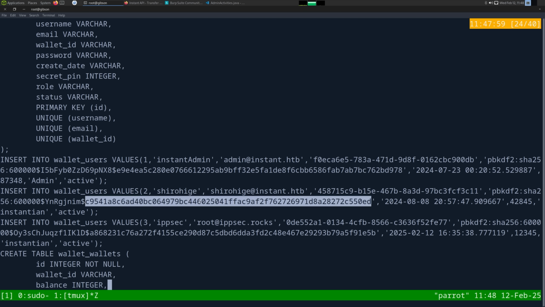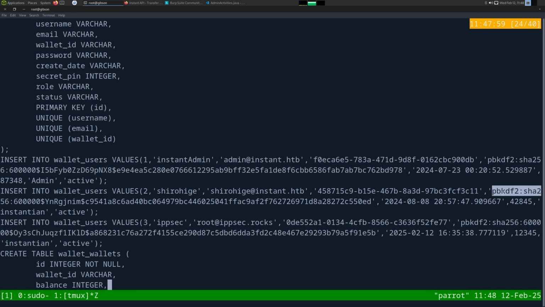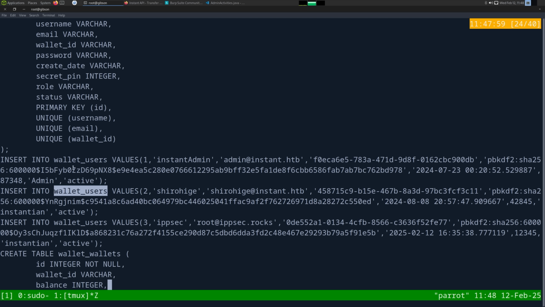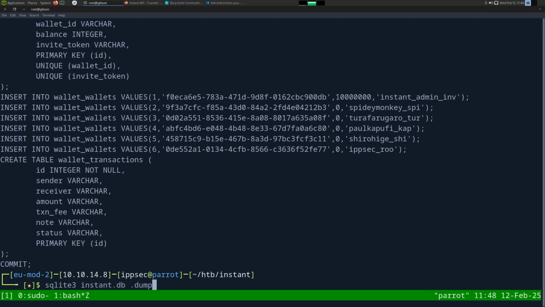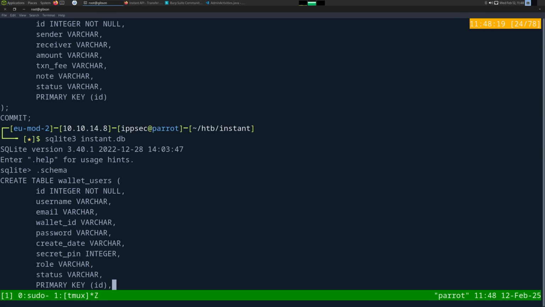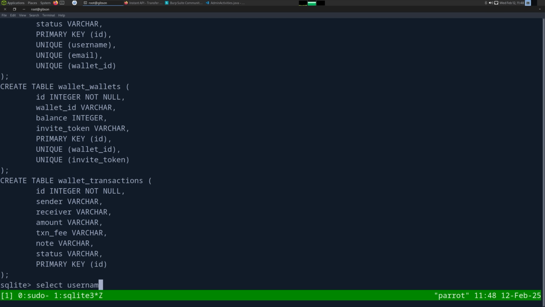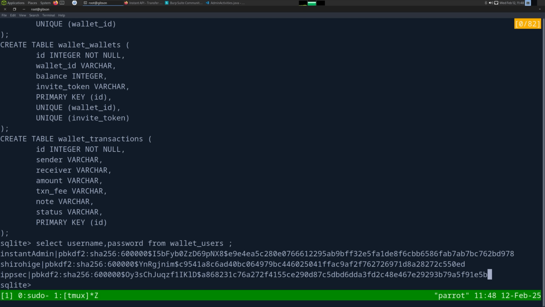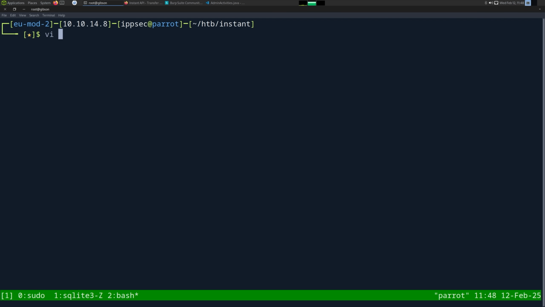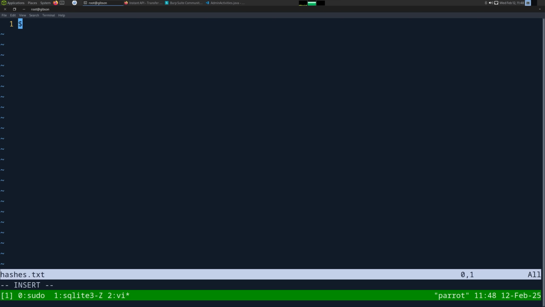And then let's just do sqlite3 instant.db .dump and see if we have any hashes anywhere. There we go. We have pbkdf2 sha256, and we have a hash. So it's in wallet_users. So let's do a .schema. And we just want to get the username and password. So we'll do select username, password from wallet_users. And we can save all of these. Vi, we'll say hashes.txt, I guess. Paste that.